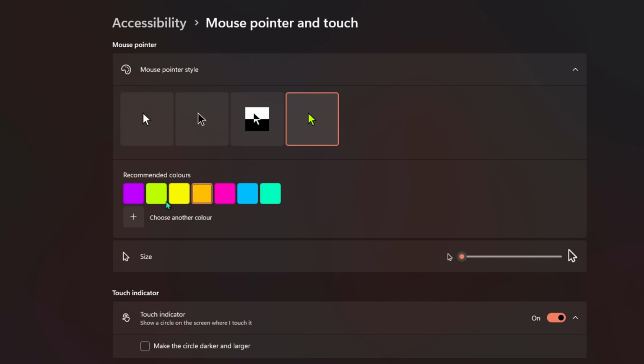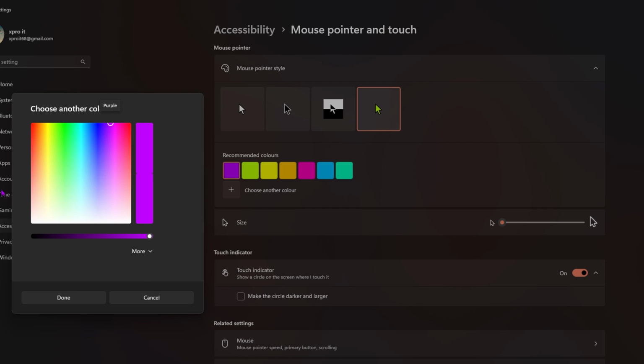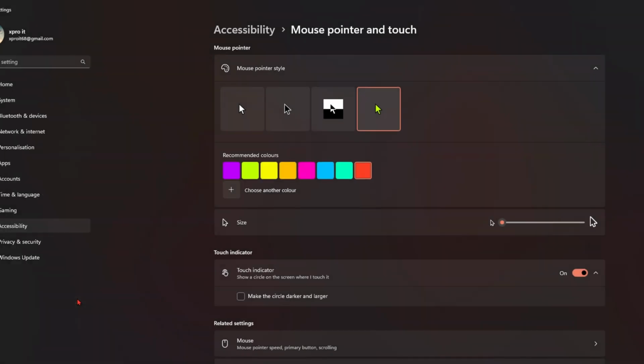Don't see your preferred color? No worries. Just hit the plus button labeled Choose Another Color. Then select your desired color from the color picker, and when you're satisfied, hit Done. Voila! Your mouse pointer color has now been changed.